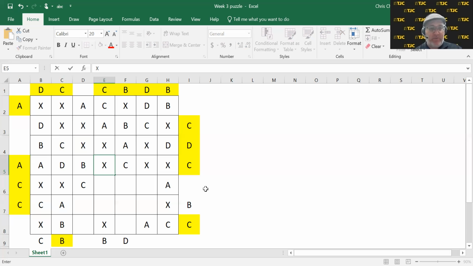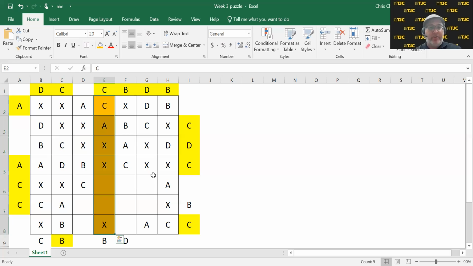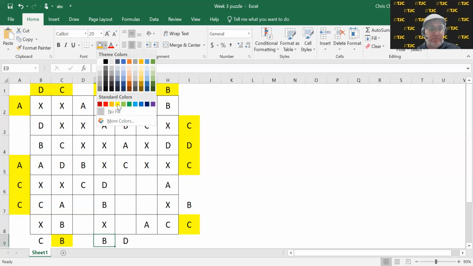Let's see. In this column, I'm missing a B and a D, which means that these two have to be both B and D, but I have to be able to see B first from the bottom. That means B goes here and D goes here, which means that I'm done with this clue. So we'll put some yellow on it.